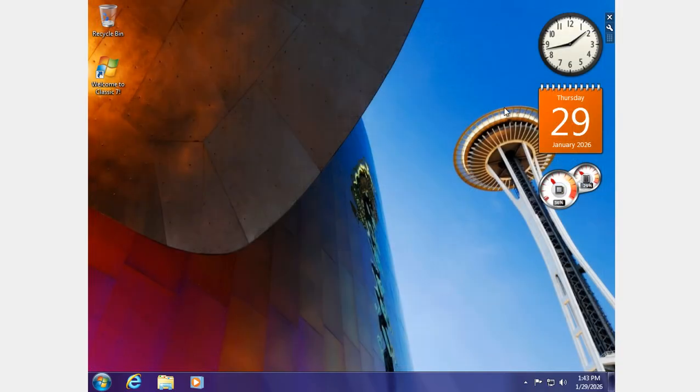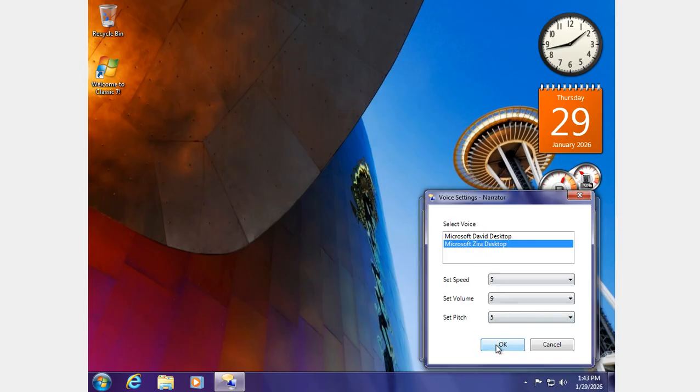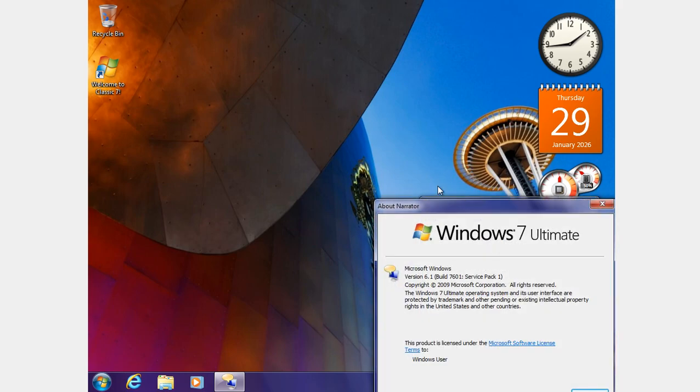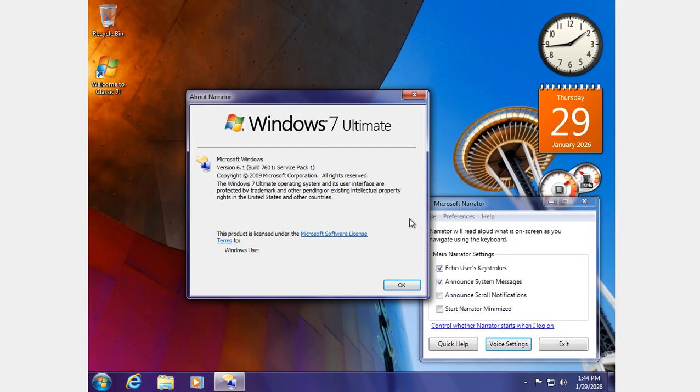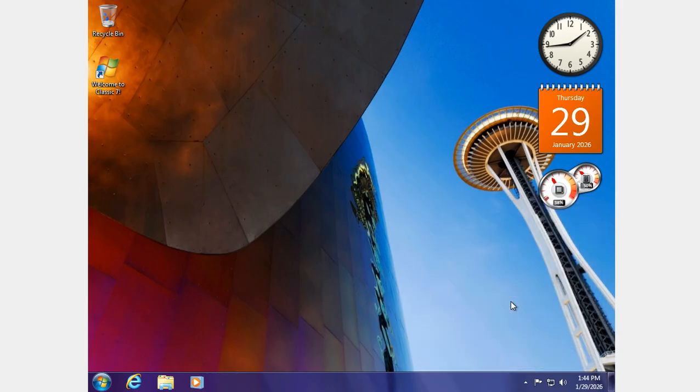Initializing narrator. Microsoft Narrator window. Focused on quick voice settings button. Microsoft Narrator window. Focused on voice settings button. Contains narrator will read aloud what is on screen as you navigate. Help. About narrator. Menu item. Menu key A. About narrator window. Focused on OK button. This is on the Windows 10 window on the 6.1. Build Windows. 7600 exit button.